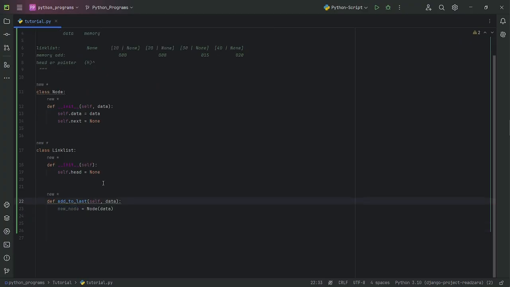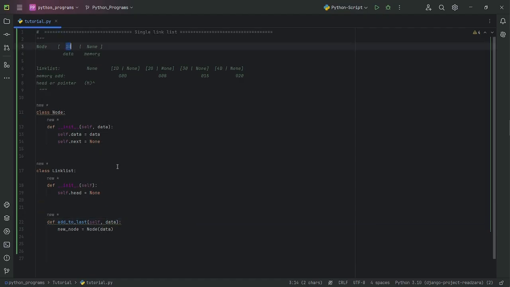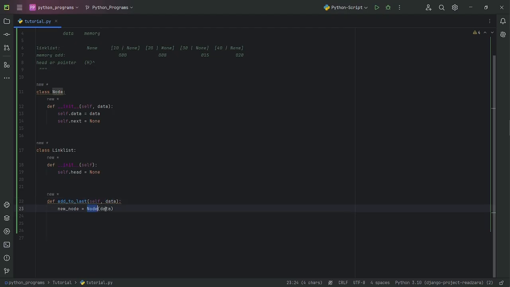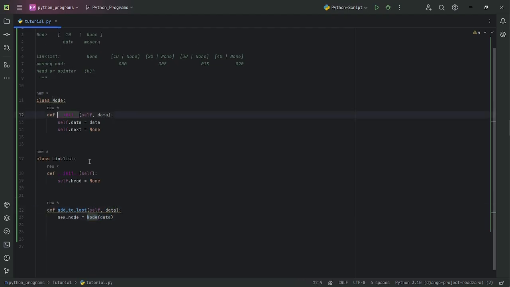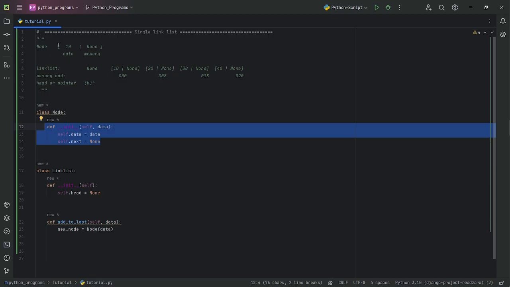Whenever we call this function, it will take an argument as data. Let's say we provide a 10, so data would be 10 and data will be passed to the node class. Node class gets data over here as a 10, assigns the data, and next is by default none. So our node will be created like this with data 10 and then memory or next as none.